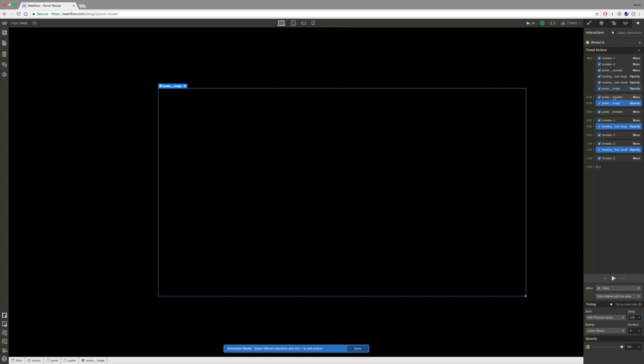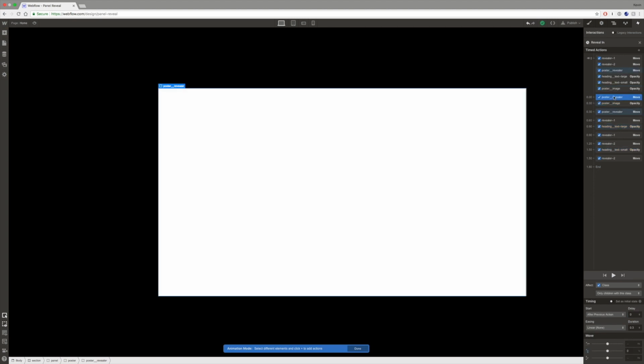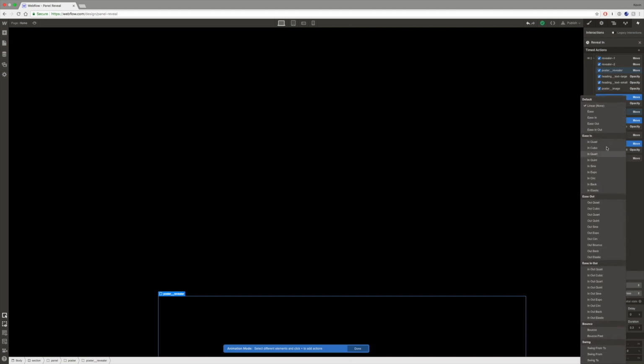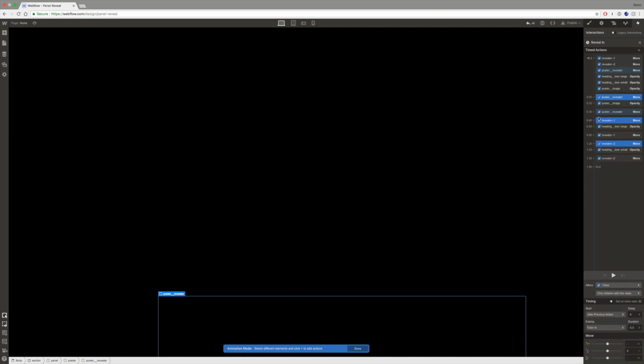So let's select the in states for all these revealers. So let's grab the first revealer. We'll grab revealer 1 on its movement in, and we're going to grab revealer 2 on its movement in as well. And we'll set that to be ease in.